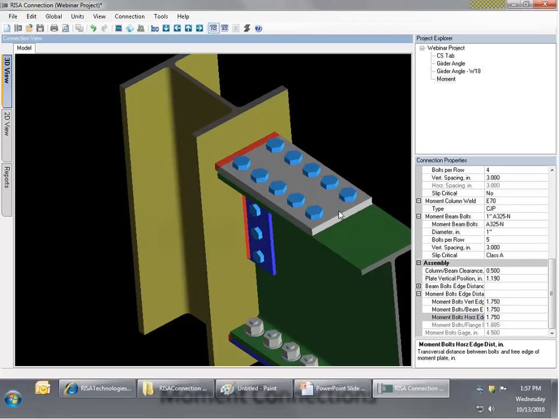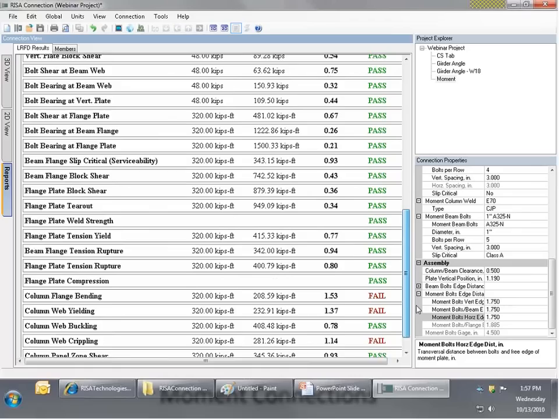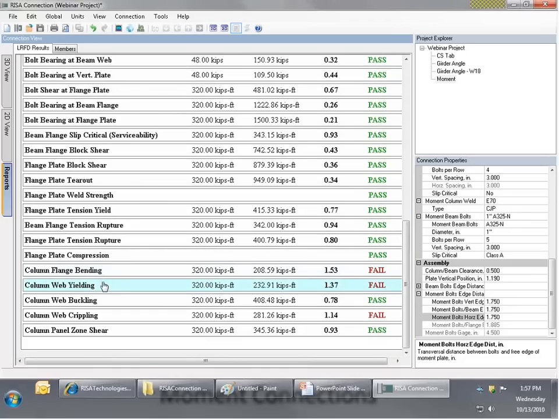You can see it pulled the plate out and it pushed the bolts in closer to each other. Excellent. So now we're passing on everything except for column flange bending, yielding, and web crippling. Well, these are your standard column localized failures that many of you are probably familiar with, and typically you would fix these with stiffeners and doubler plates and such.